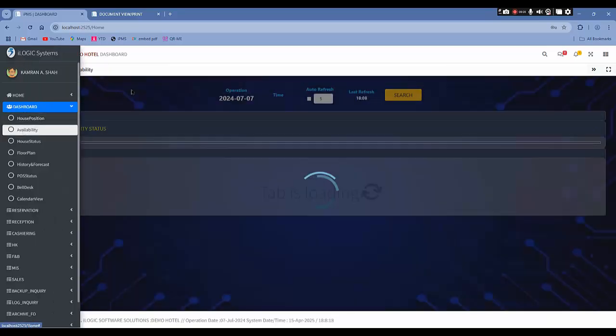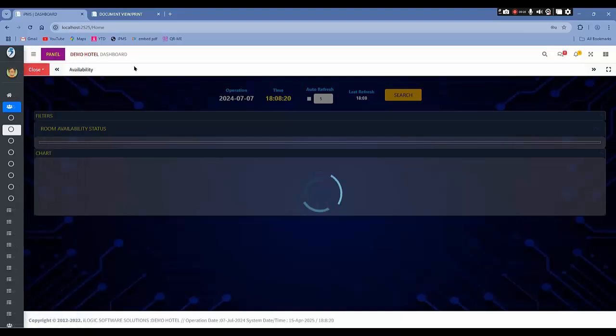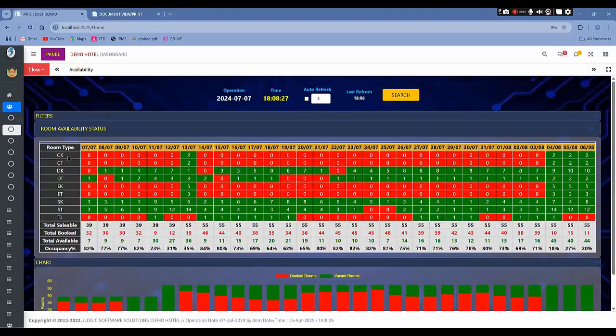Another dashboard is specially designed for the reservation department. Availability, of course, will give you the status of availability by room types. I have classic queen, deluxe king, deluxe twin, executive king, executive twins. And you can see the status today is at 82% occupancy. Tomorrow is 77, and respectively the coming 30 days occupancy you can see on the screen.